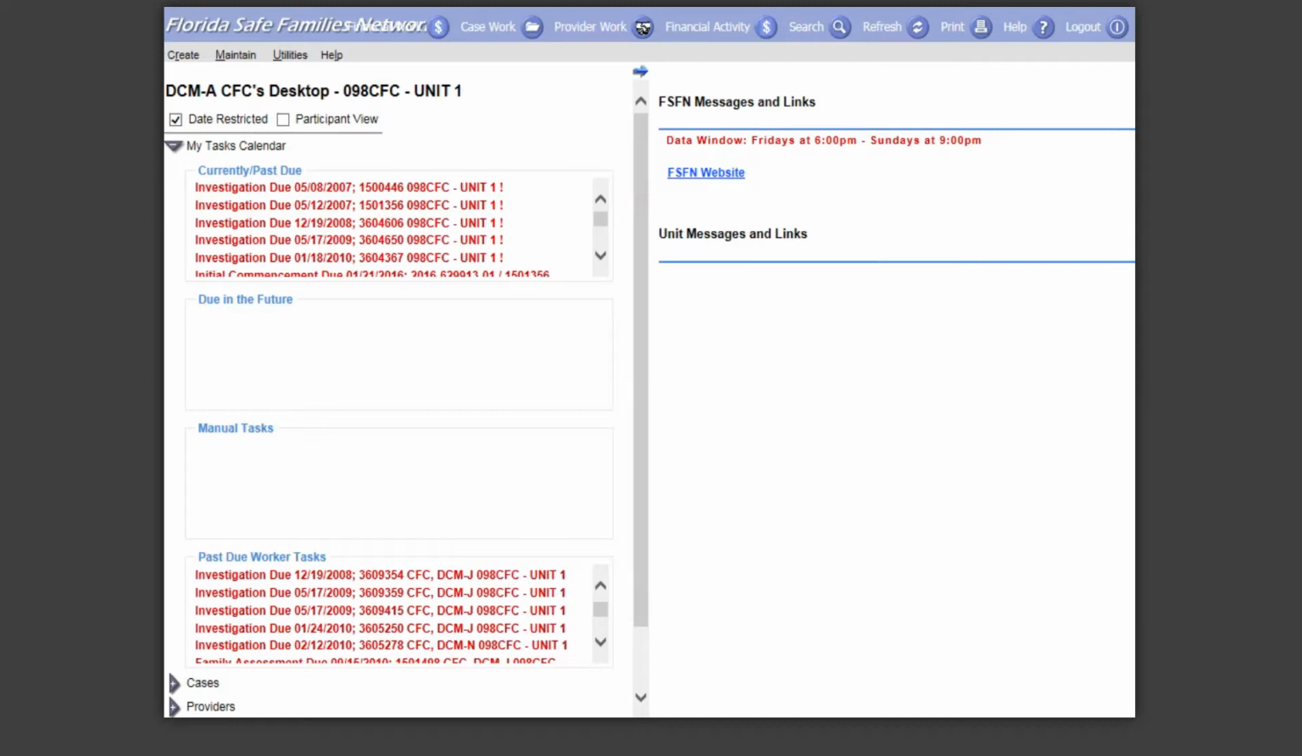The data staff is actually going to be the ones that create the provider in FSFN for you. So once you've been notified by the data staff that the provider has been created in FSFN, then you can create your actual home study. So what I'm going to show you now is on my FSFN desktop.